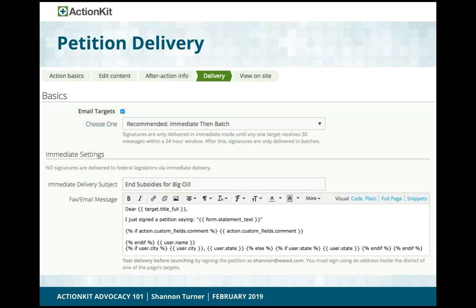So the first 30 messages do get delivered in real time. After that, here's a big daily digest of all of the signatures that you got. We think that that's really the best of both worlds, so that your targets do see that there's a lot of momentum for this. But if it was deliver every single signature as they came in, it would hurt your sender reputation.